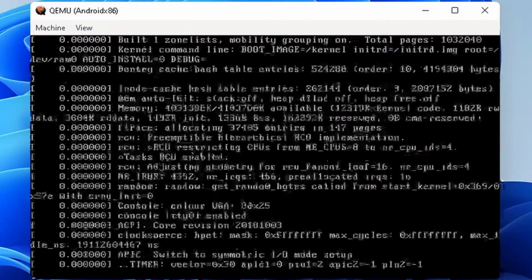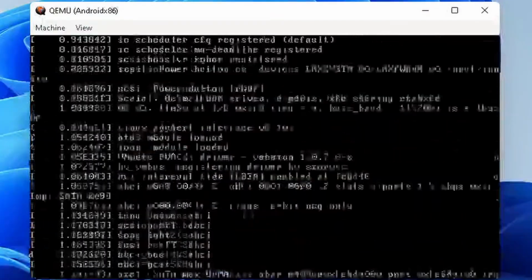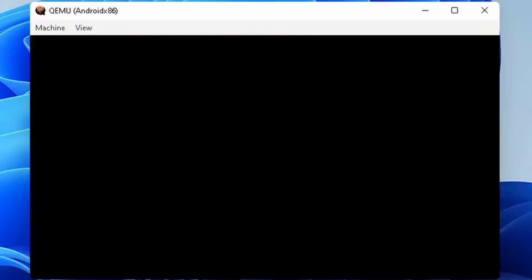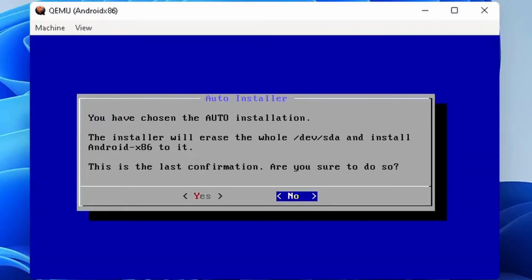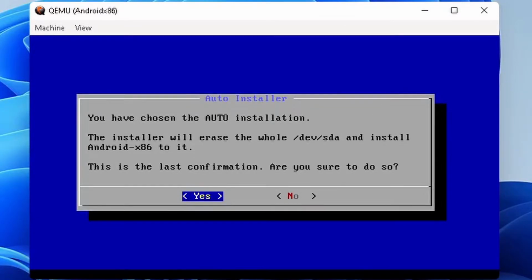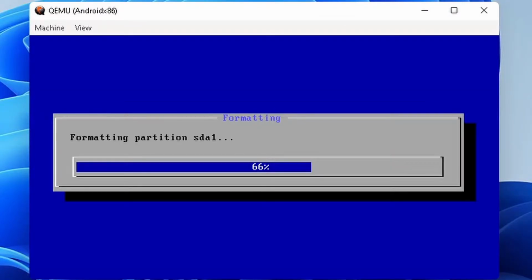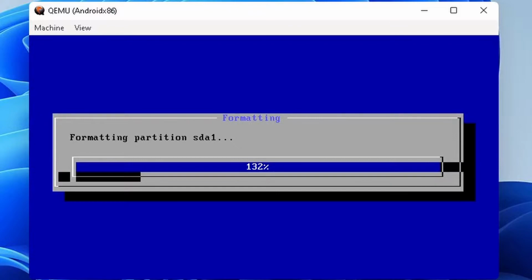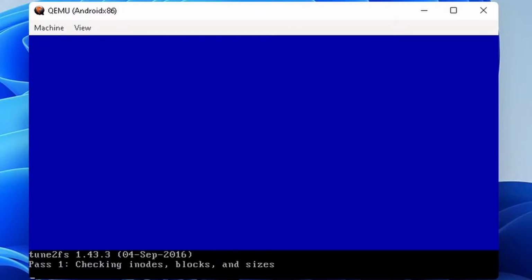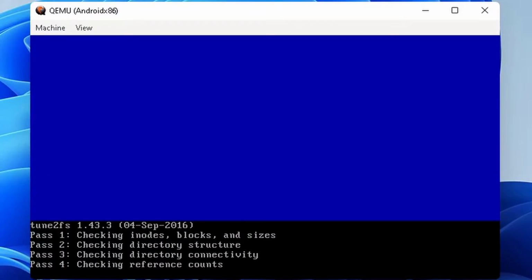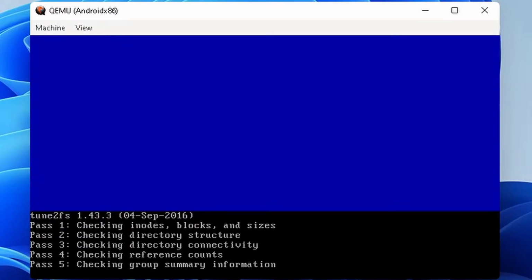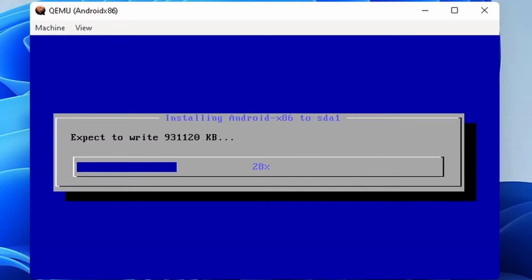Just come down to auto installation, auto install to specified hard disk. I wish Windows and macOS installs were this easy. I was surprised. You have chosen to auto install, so click on yes. This is the last confirmation, so yes, that is what we are here for. This will take some time, so please be patient. Maybe around 15 or 20 minutes, the installation will be complete and we will be given a confirmation that Android x86 has been installed.